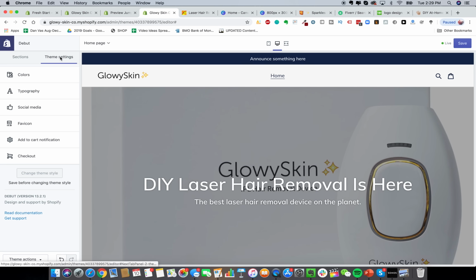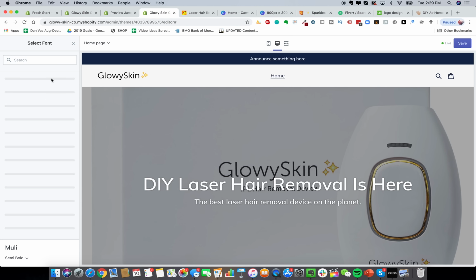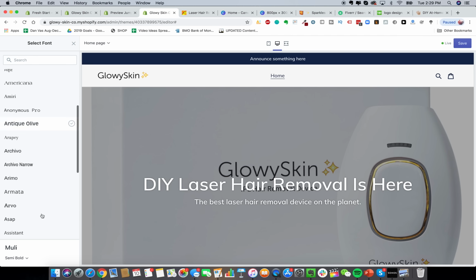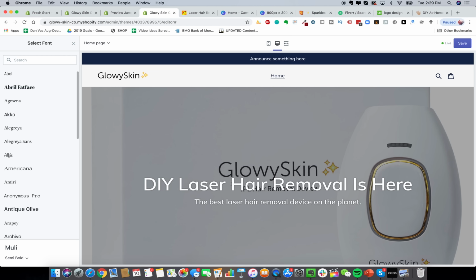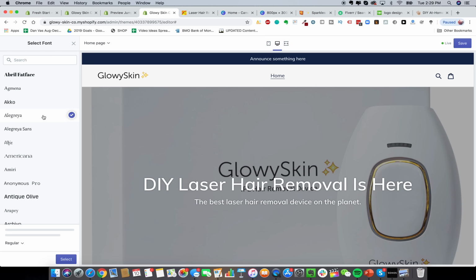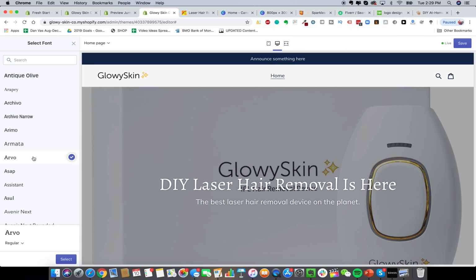Now, if we go to theme settings here, and we click on typography, I always like to change this. If you go to change, usually you'll get the default typography that comes with your theme. So just test out different fonts. For this one, this looks good, but I like to make my store look different than everybody else, because you don't want to look like the basic Shopify store, right? So for example, a good one, let's try Arvo. Let's see how that looks.